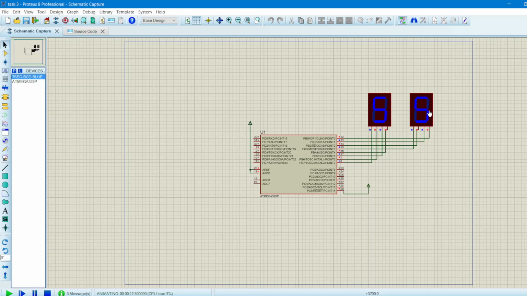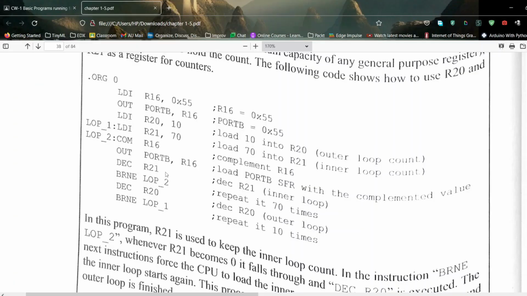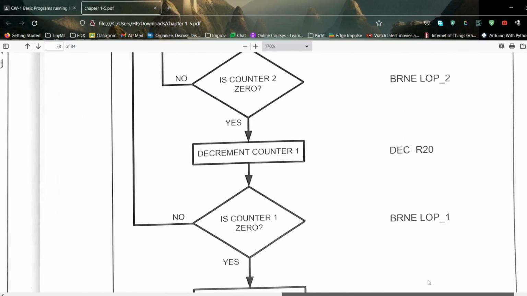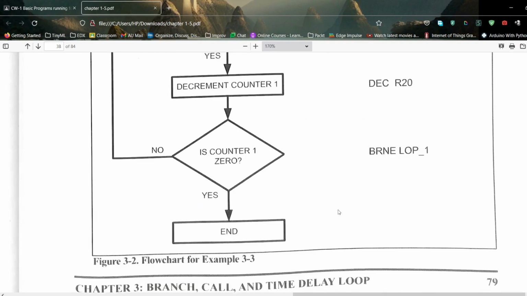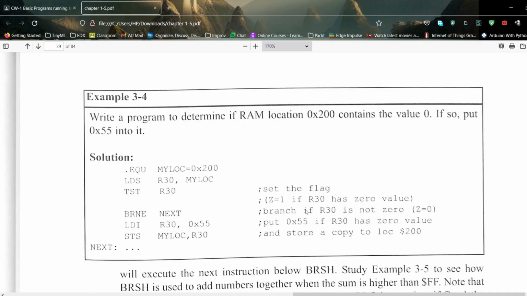Now let's move forward to our example 3.4. So if I move back to my PDF, example 3.4 is right here. In this example, we are required to write a program to determine if RAM location, and the location is given to us, 0x200, contains the value 0. This is more of a check question, where we want to check if the value is 0 or not. And then if it is 0, we want to place 0x55 in that location.